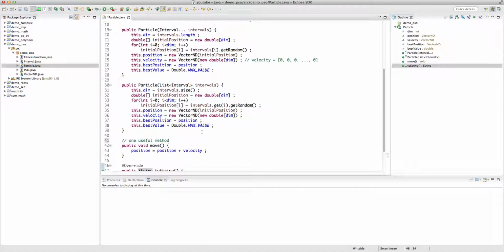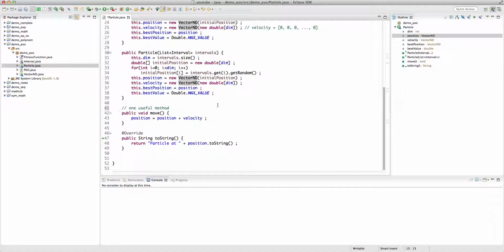And if you recall, position is a vector nd, and we have already overridden the toString method for vector nd. So this should work. All right. And we can quickly check.